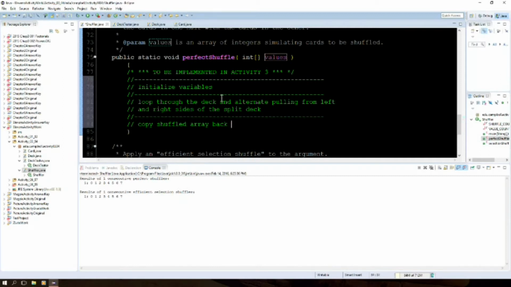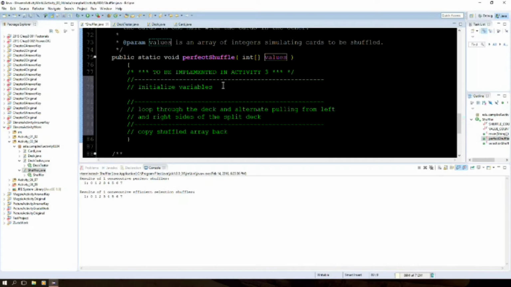So what kind of variables are we going to need for this project? We're going to need to create a shuffled array. So we're going to create an int shuffled equals new int, and back to what we talked about before, this dot values. Let's see if I can find it. Oh, this is a static.